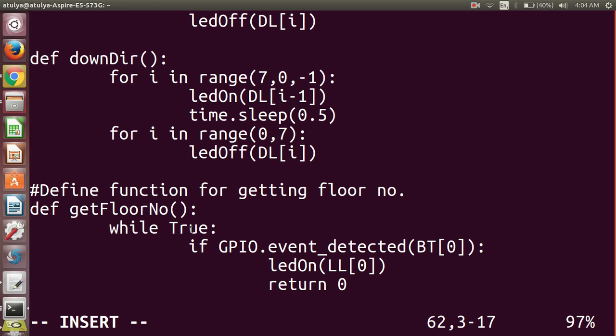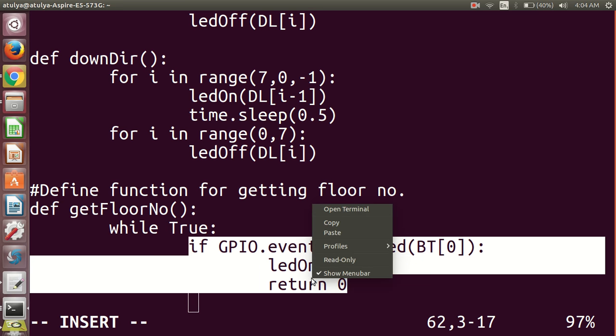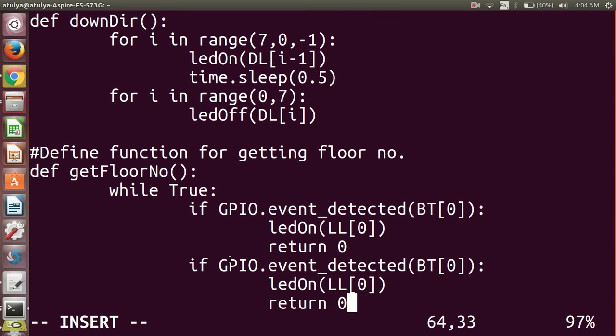After that, I'm going to copy the same definition, because the next definitions are the same, with a difference only in the variables.